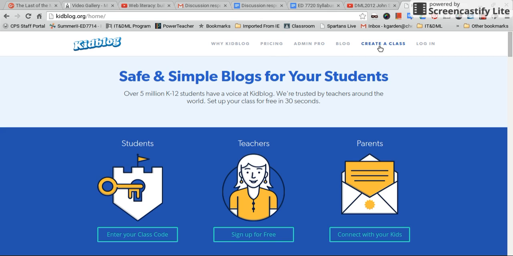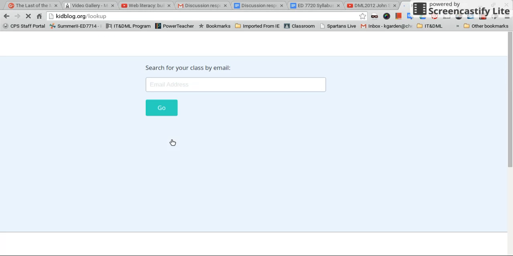And we are going to log in as your student so that you have an idea of what your student sees when he or she logs into Kidblog, so you can understand how they have to navigate this digital tool. So up in the right-hand corner, go ahead and put your cursor on login and click. And you are going to search for your student's class by using my email.